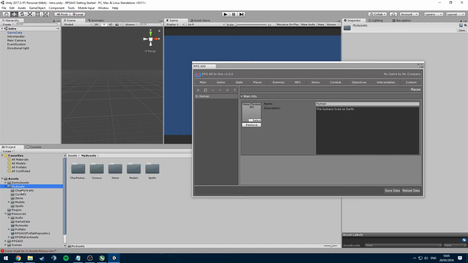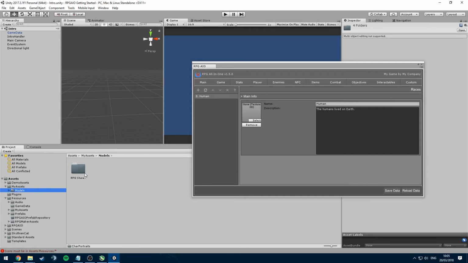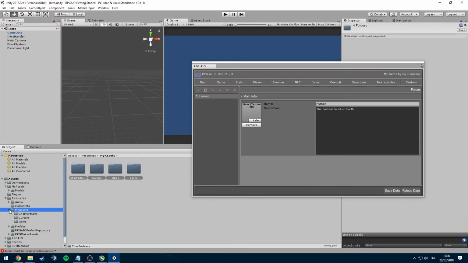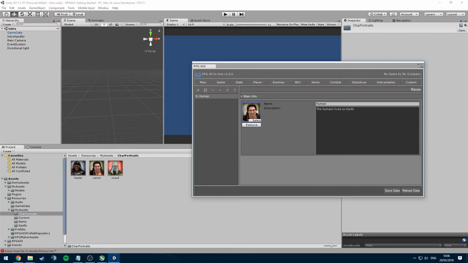So I'm going to actually be using all of these icons. So I'm going to take all of these icons and move them. Now our models we can actually leave because models are stored in prefabs, which are stored in the resources folder anyway. So that we don't have to move for now. But anything that gives you this error saying that icons, etc. must be stored in assets/resources just means it has to be inside of this resources folder somewhere. So now we can actually use this portrait without any errors, and we'll save our data.